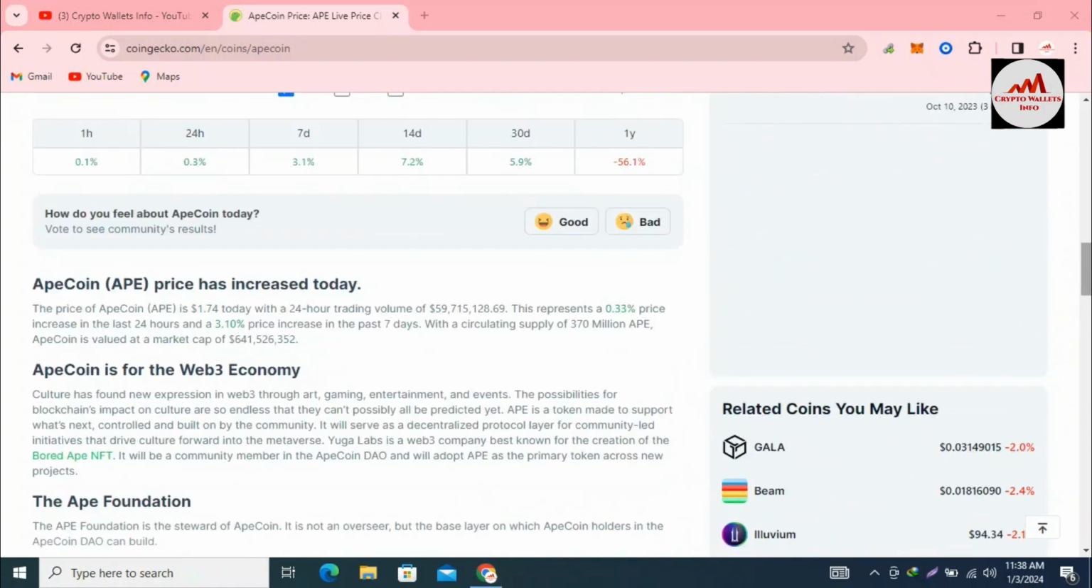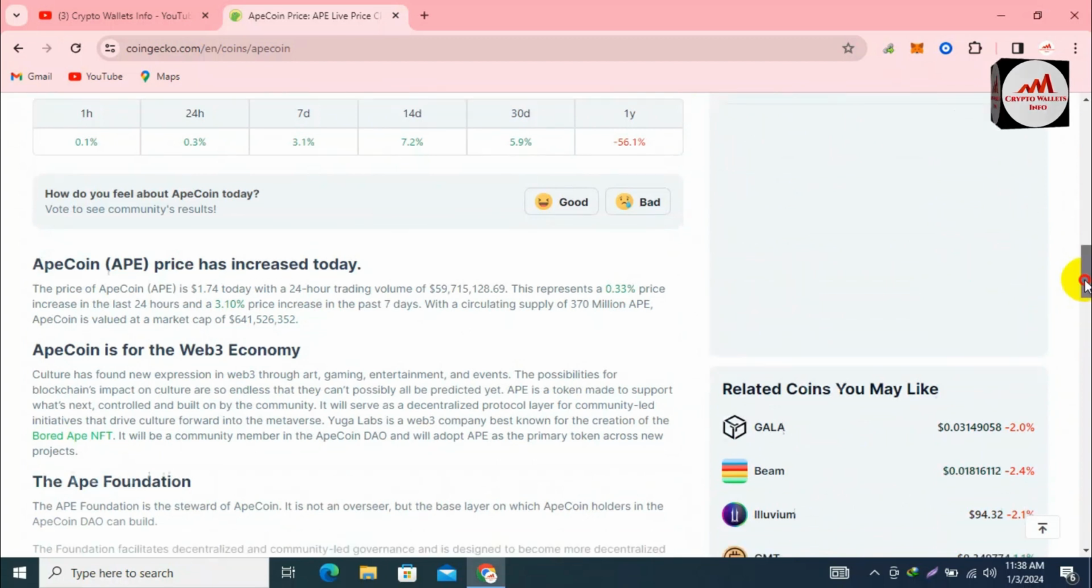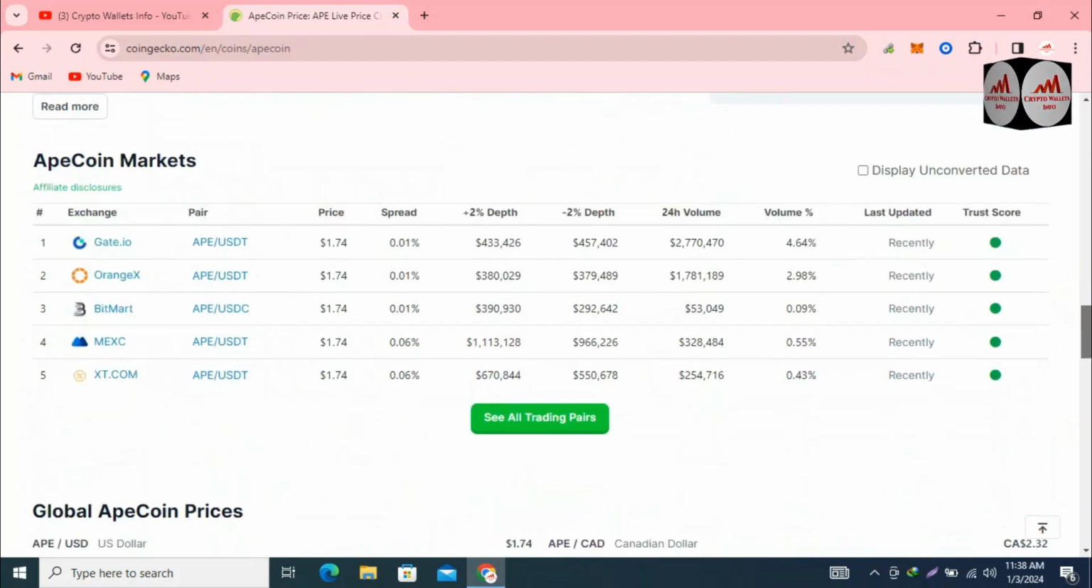ApeCoin is currently finding a new expansion in Web3 through art, gaming, entertainment, and even the possibilities for blockchain's impact on culture are endless. And you can exchange or trade this coin on exchanges like Gate.io, OrangeX, Bitmart, Maxi, and Xe.com.